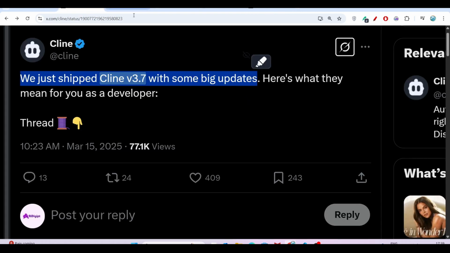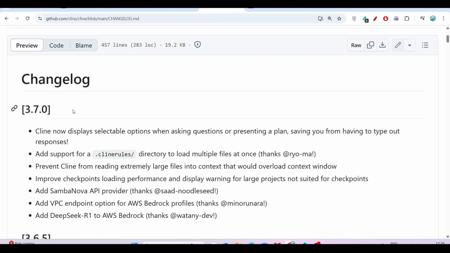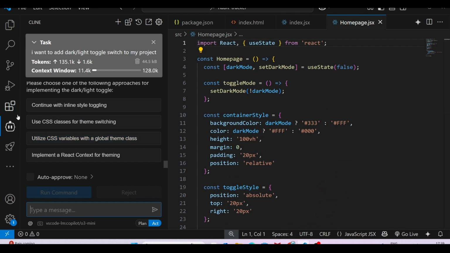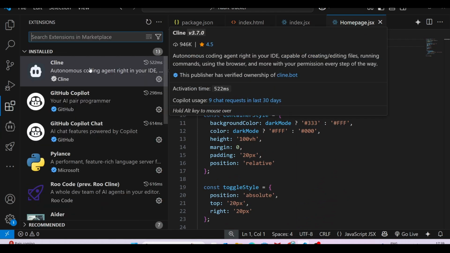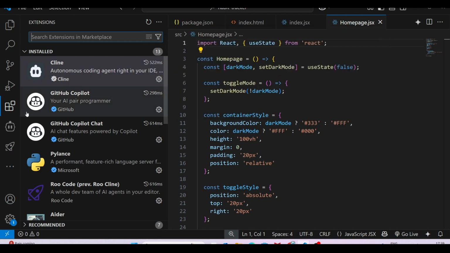Okay. Now first of all, let me discuss these Cline updates one by one. By the way, go to your VS Code and reinstall this Cline, or if you have already installed it, please restart Cline to get the latest update.